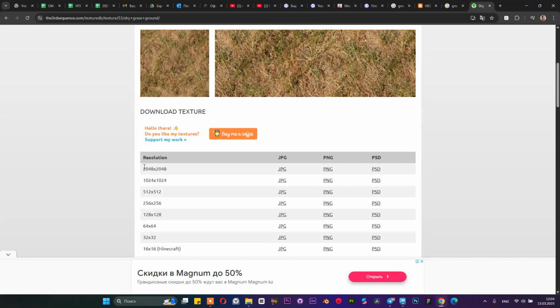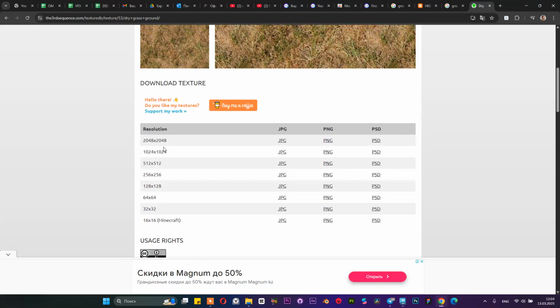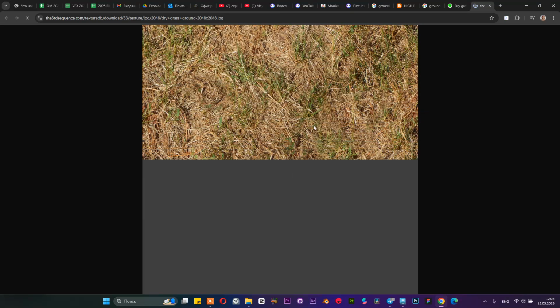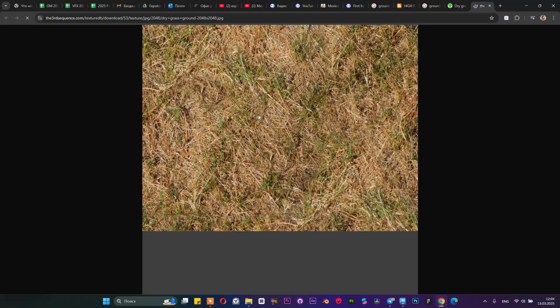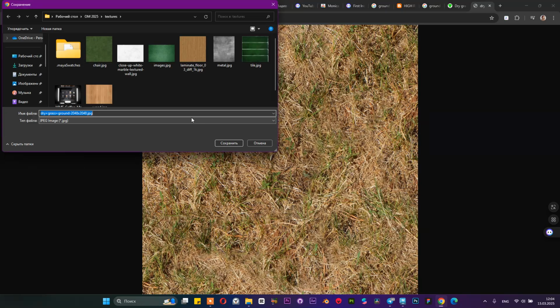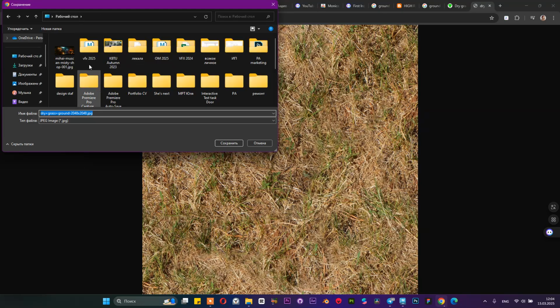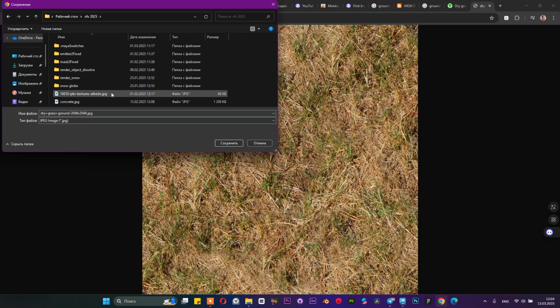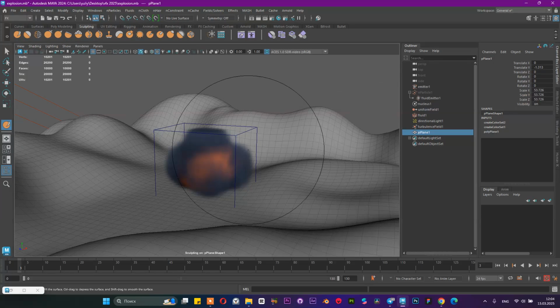We can use high resolution, or we can use just 1024. It's up to you. I suggest you use some JPEG file, and we can use this as a texture on our ground. Okay, let's save this out. You can create some desert if you want. Desert, I guess. Let's save this texture into my folder.